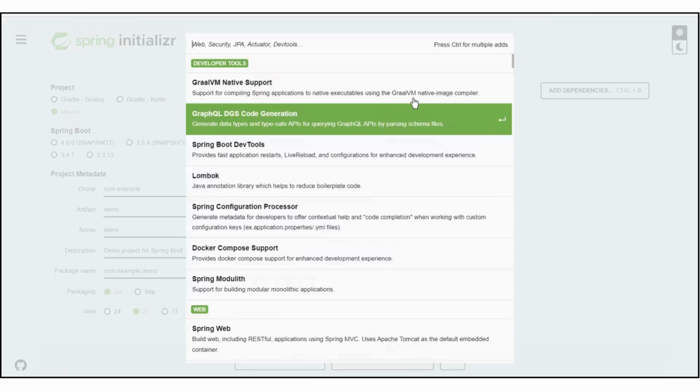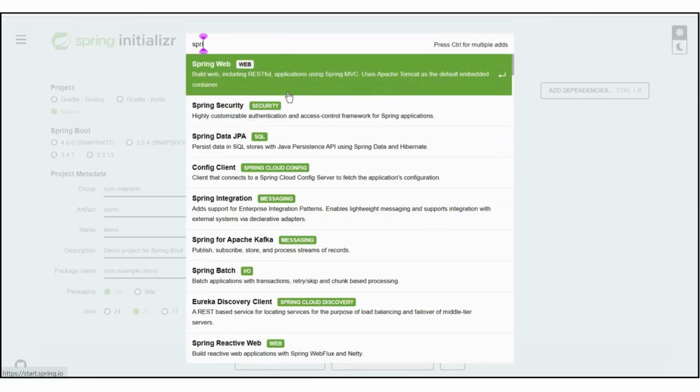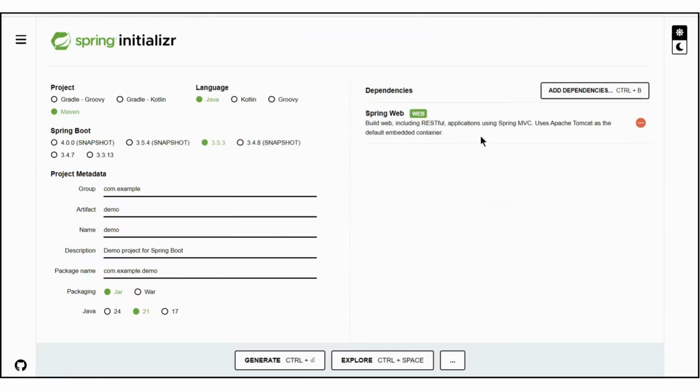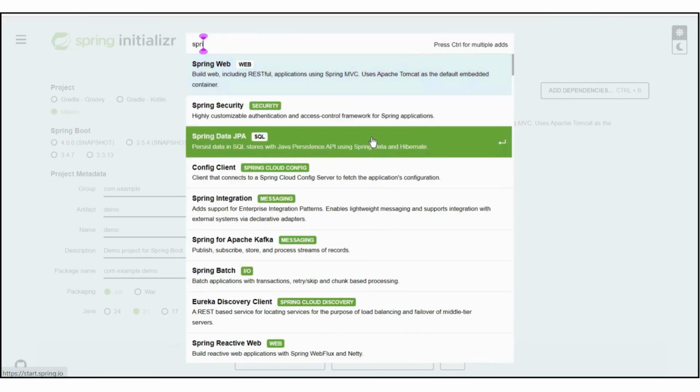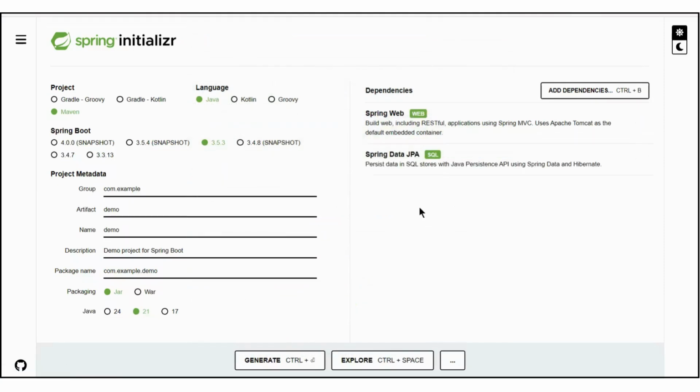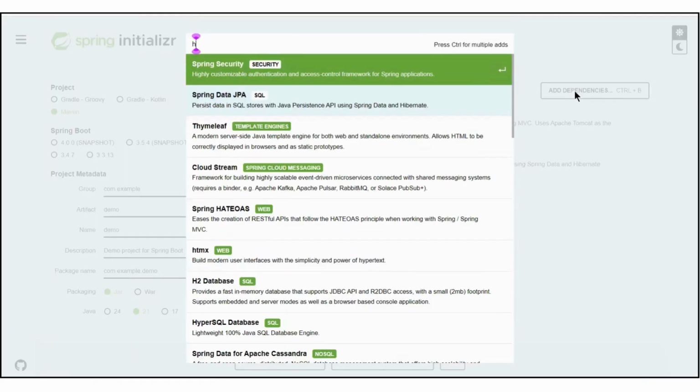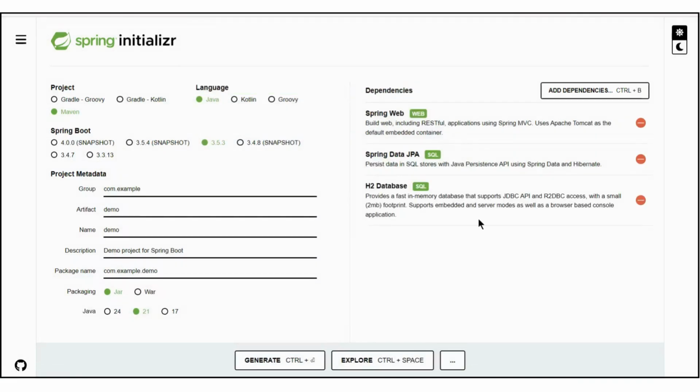Here we can add the dependencies. Firstly, I'm going to select Spring Web. It includes RESTful applications for MVC and it uses Apache Tomcat as the default embedded container. Next, I'm going to select Spring Data JPA, which will persist data in SQL stores with Java Persistence API using Spring Data and Hibernate. Next, I'm going to select the H2 database, which provides fast in-memory database support for our JDBC APIs. With a small footprint, it supports the embedded server model as well as the browser-based console application too.